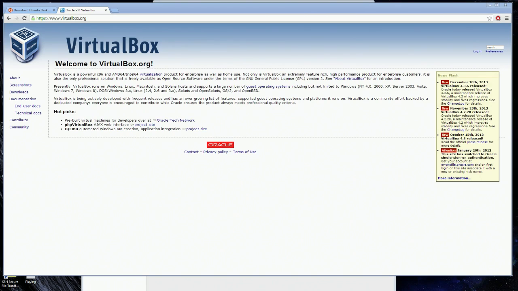Alright, today guys, I'm going to show you how to set up Ubuntu 13.10 64-bit on your 64-bit Windows operating system. The first thing you want to do is go to virtualbox.org and download the application. If you go to VirtualBox, I'll have the links in the video.